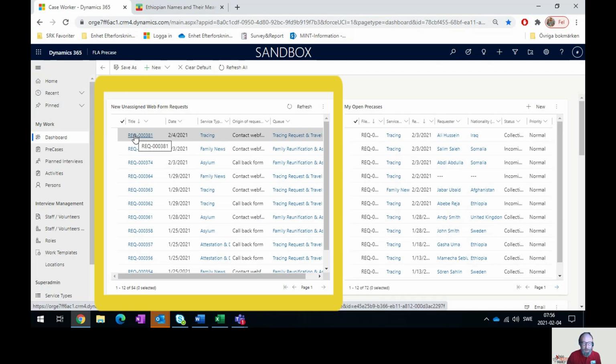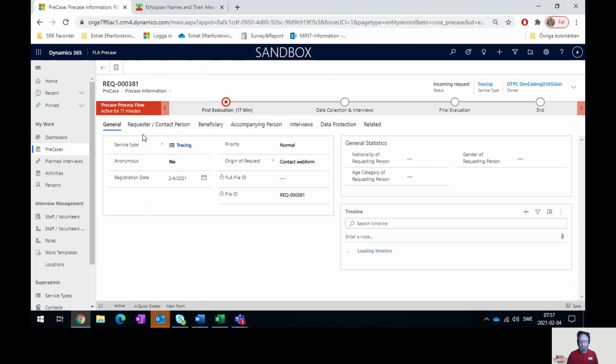All cases are given a unique ID number. We see the date when it's submitted from the web form. We see the service type. We see the origin, it's done via a contact form, and we see the name of the queue. So this tracing request is in the queue of tracing requests, travel assistance, and attestation. So I start by pressing here to open the case.